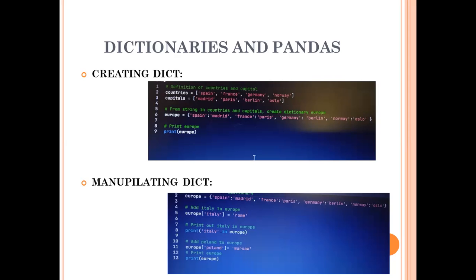How can we manipulate a dictionary? In this example, as you can see, Europe is the name of the variable or dictionary in which different key-value pairs are given. Now, if I want to add Italy, which is another key, to Europe and set the value of that key to Rome, then what will I do? I will write the name of my dictionary, followed by the key which I want to add in square brackets, equal to the value of that key.